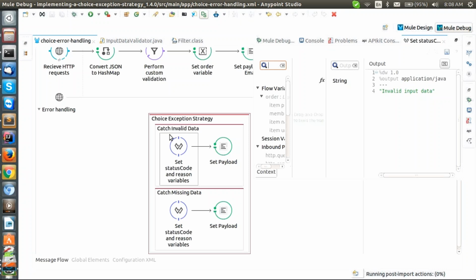Like this we can write multiple catch exception strategies. Apart from that, there is another one, the null pointer exception strategy. If you get the null pointer exception, it will go to a different catch flag, and inside that there is DataWeave 1, DataWeave 2.